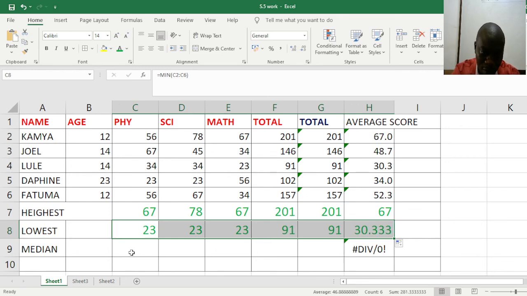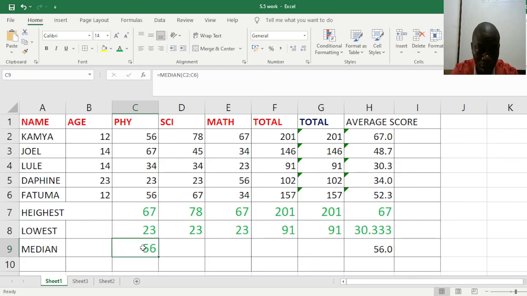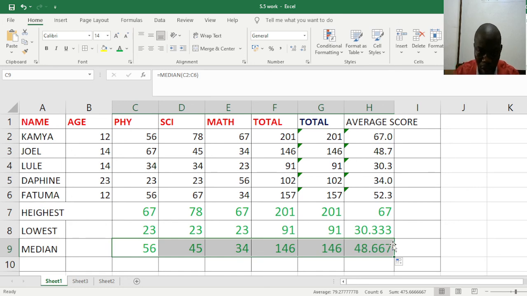Then the median value, equals to median. That one's very easy. It is equivalent to median itself. You open the brackets, the median from where to there. Then you close. Press enter. Just autofill. You see? So you find that you can perform calculations through use of formulas and functions within your program, and you're able to do it.